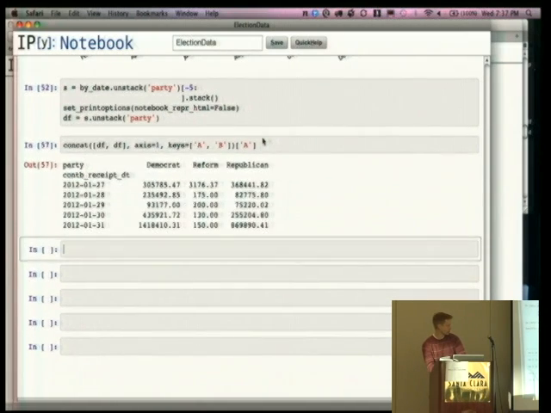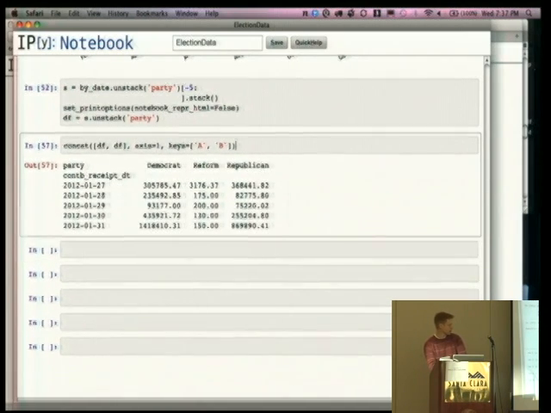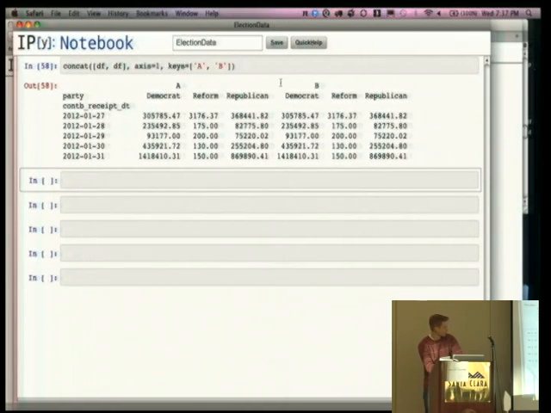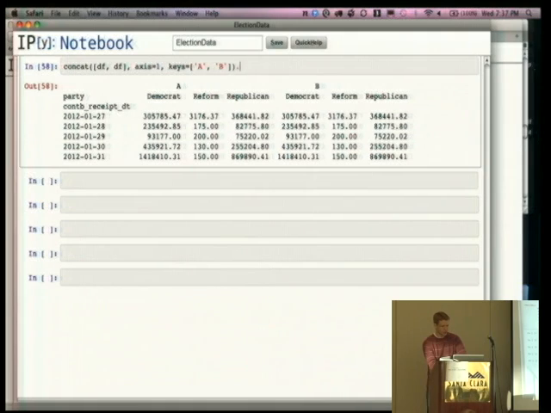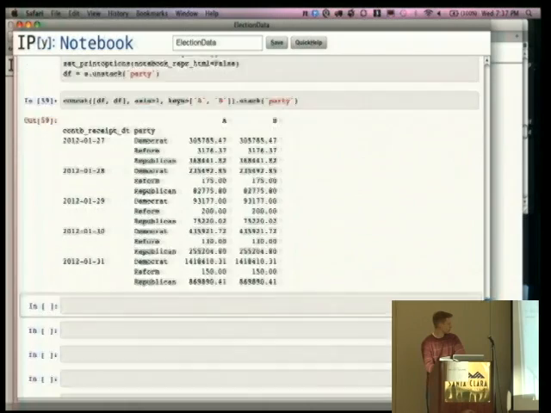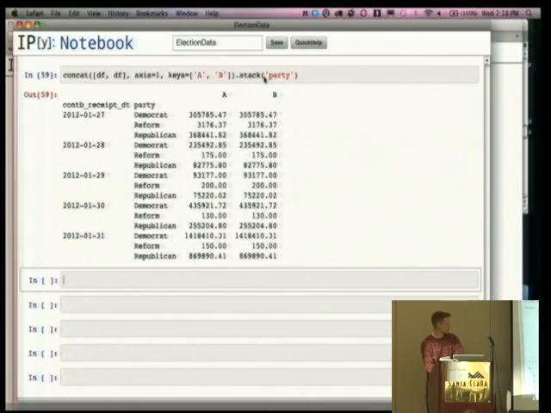That's just standard hierarchical indexing stuff. But now, if I stack party, that rotates down the party labels, and I get a data frame which has two columns, and the row index has two levels of indexing. So it's a nice way to rearrange and reshape the data.